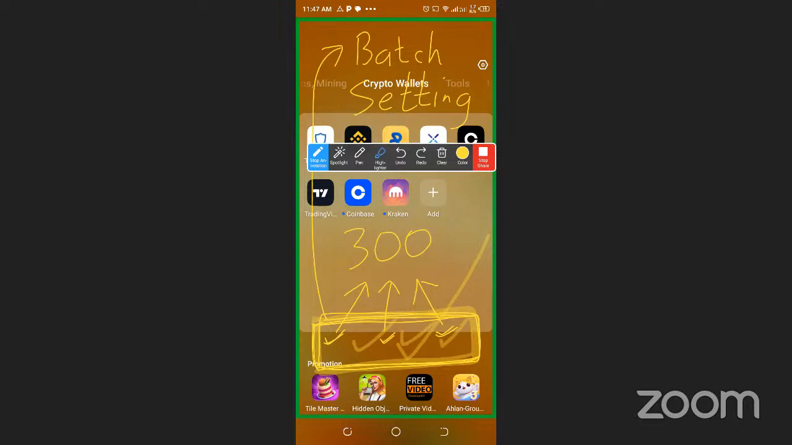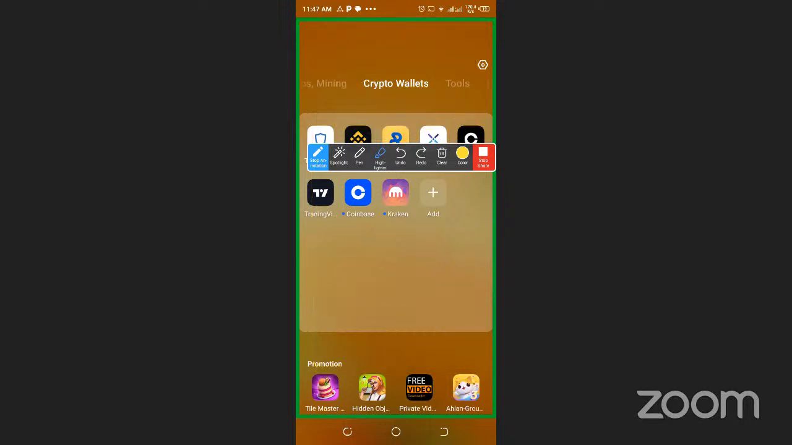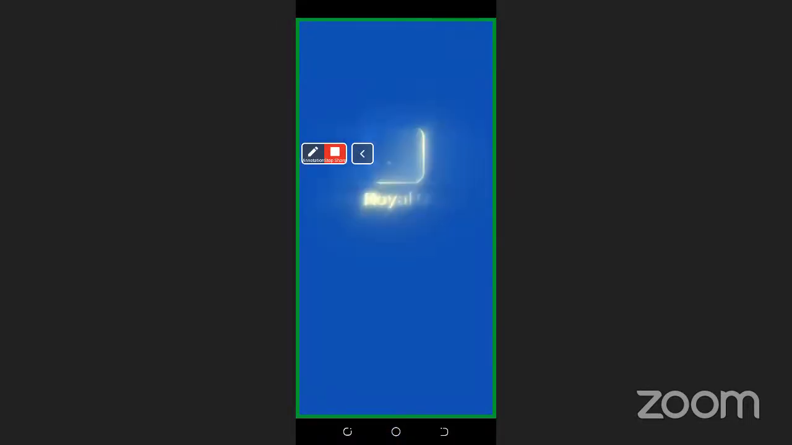So what I am going to teach you is this: setting for several currencies is referred to as batch setting. So I am now going for batch setting. We go to Royal Queue. Royal Queue will open.